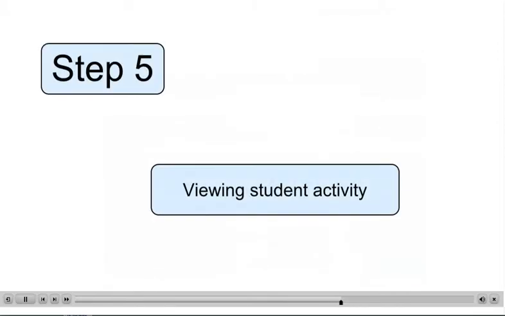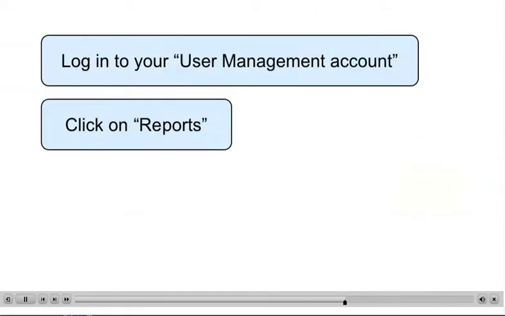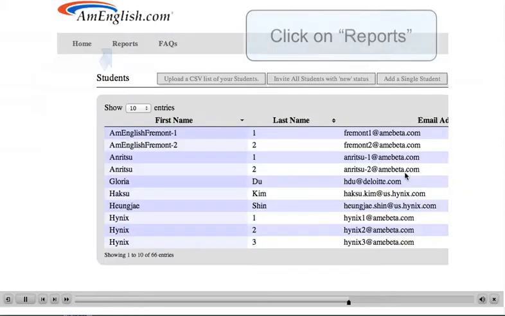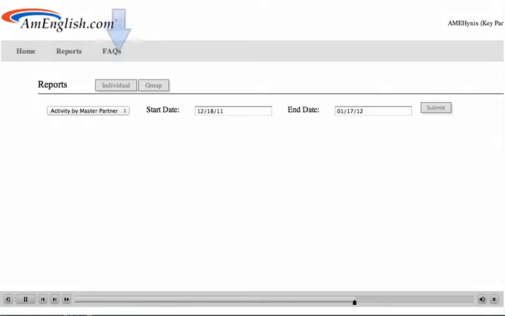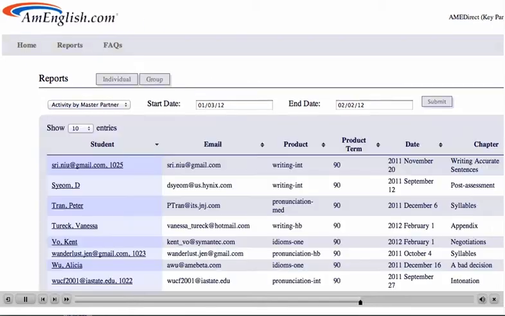Now, let's look at how to view student activity. After you log into your account, just click on Reports, then select either Individual or Group. First, let's select Individual. Your active students' names will appear.